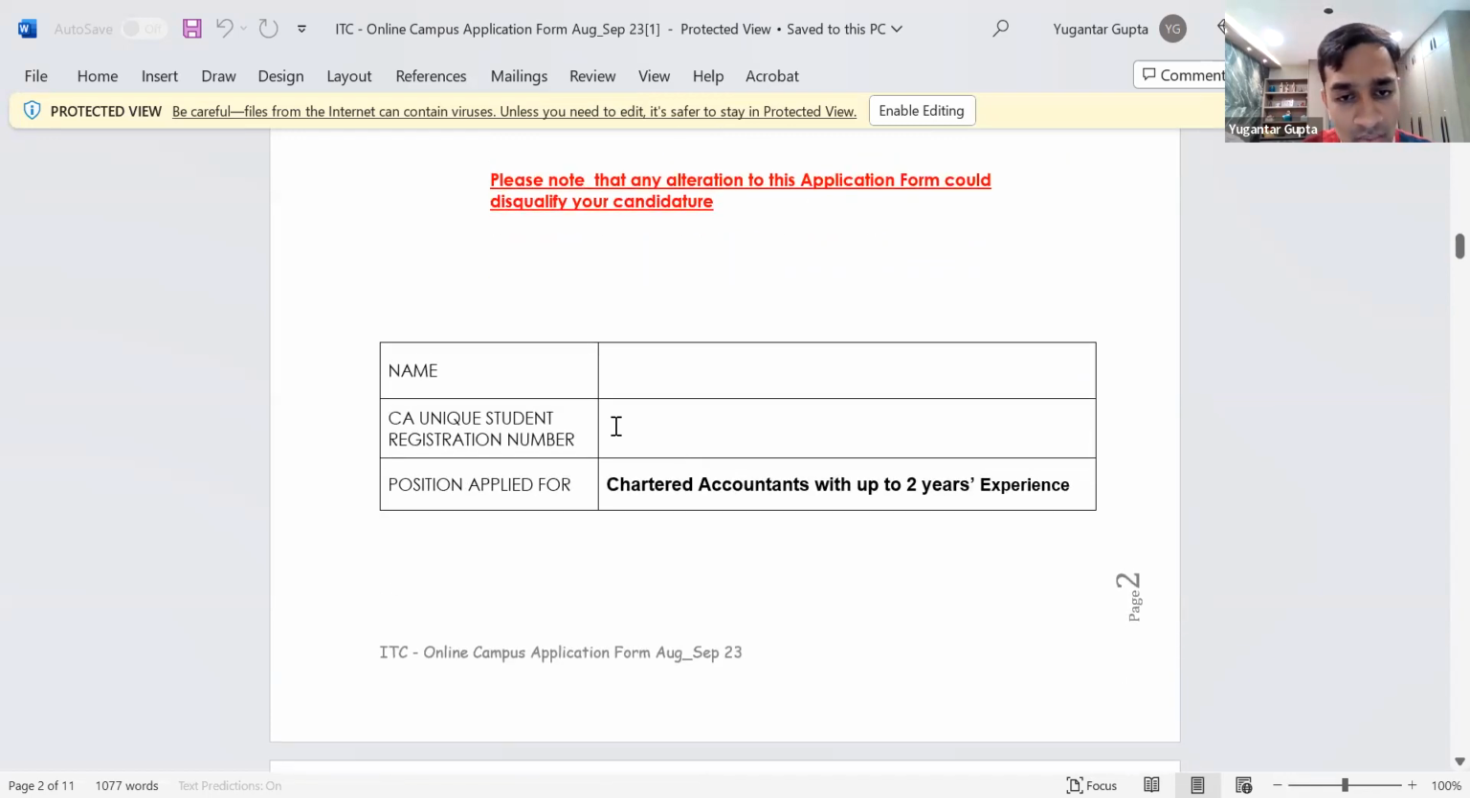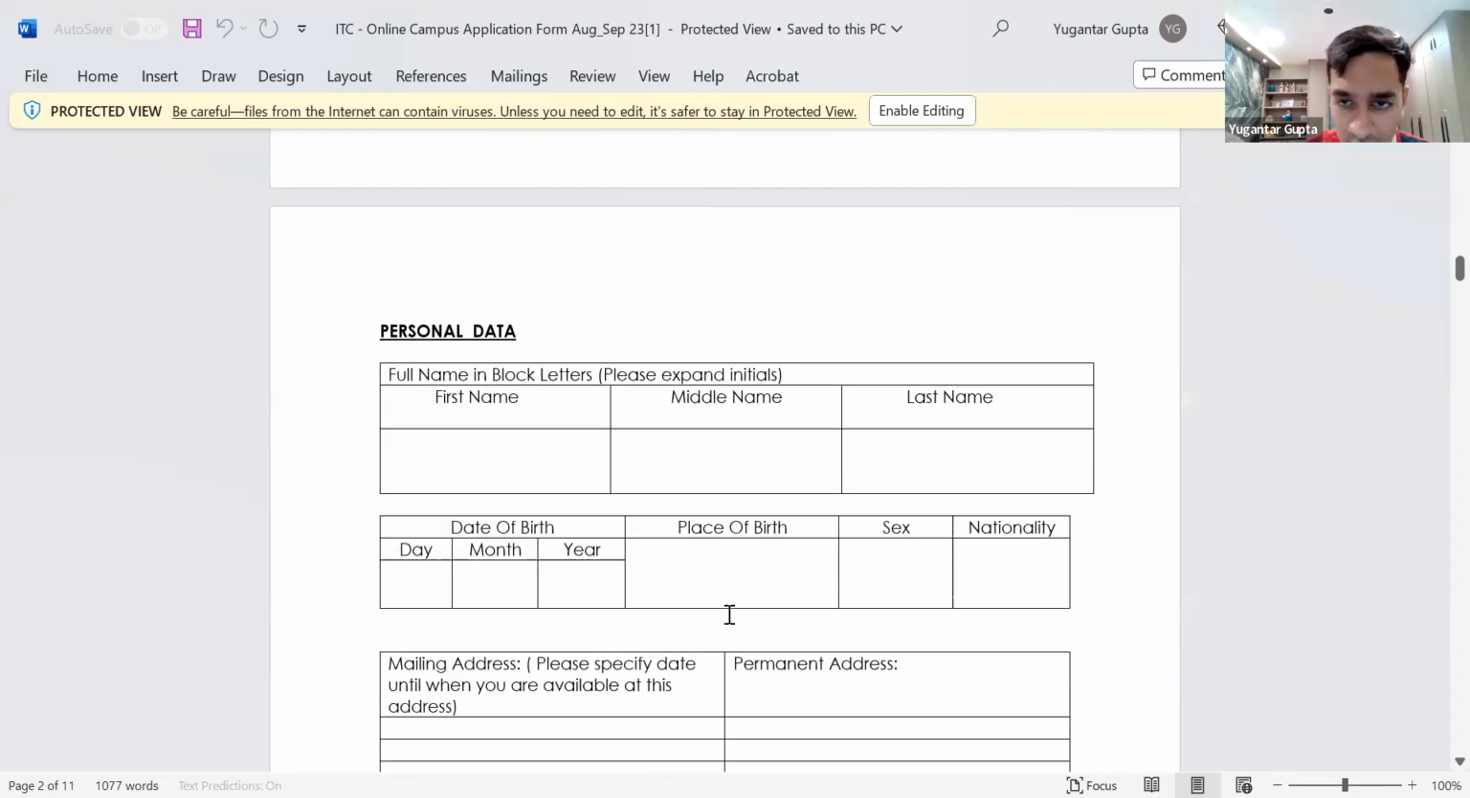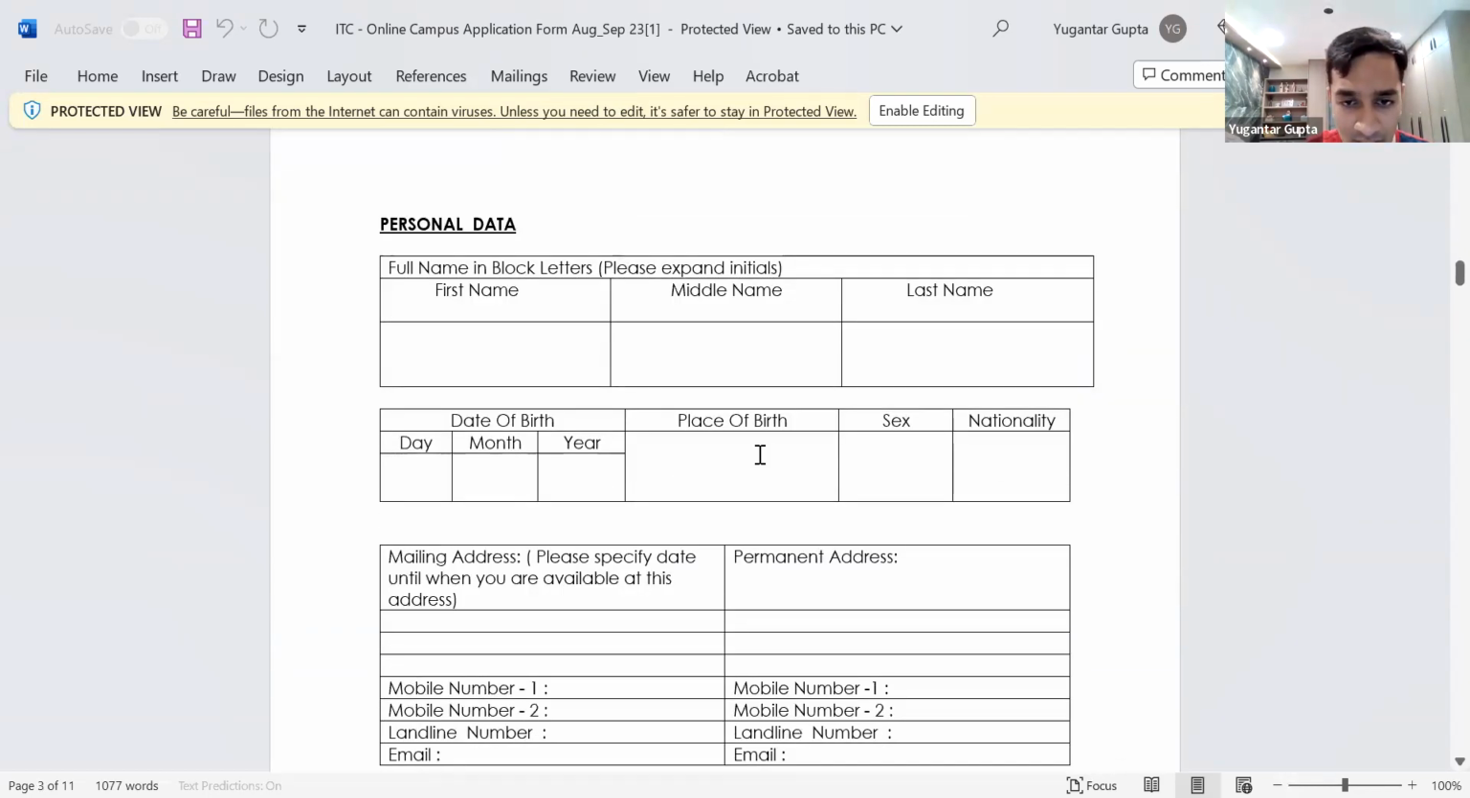Okay. This is your student registration number, name, this is your full name, date of birth, nothing as such to discuss here.